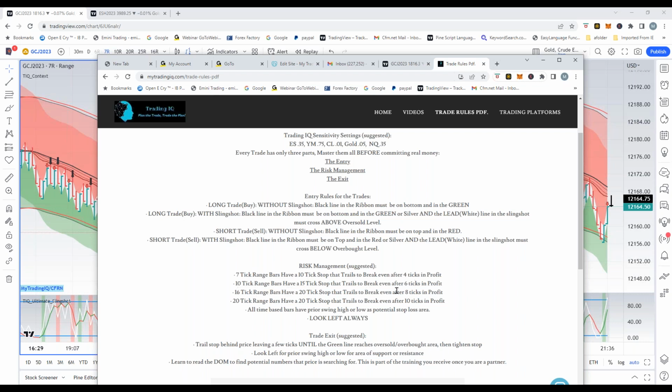16-tick range bar, 20-tick stop, goes to break even after 8 ticks in profit. This is what I use with the NQ. Sometimes I do this one with the NQ with 20-tick range bar. This, I'm going to fix that, should be 25-tick stop, and trail the stop to break even after 10 ticks in profit. Okay. All time-based bars, you'd be looking at the prior swing high or low.